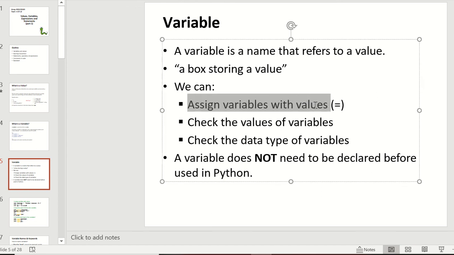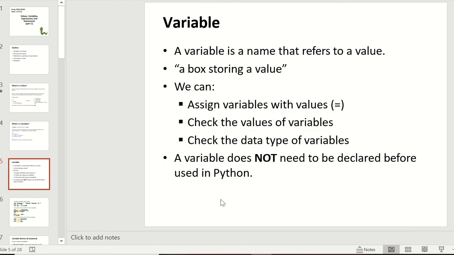With variables, we can assign values to them, we can check the values, and check the data types of values. In Python, in contrast to some other programming languages, a variable does not need to be declared before being used. Simply assigning a value to it renders it a variable being used in the session.